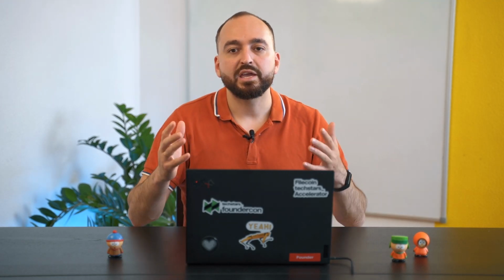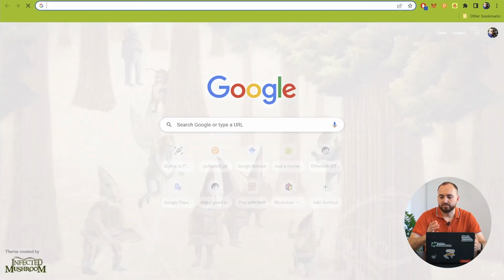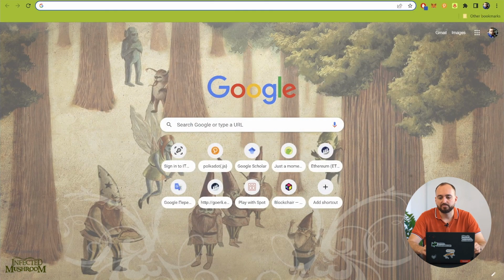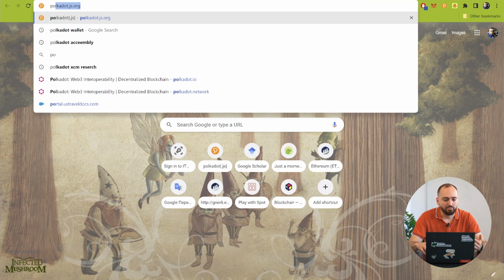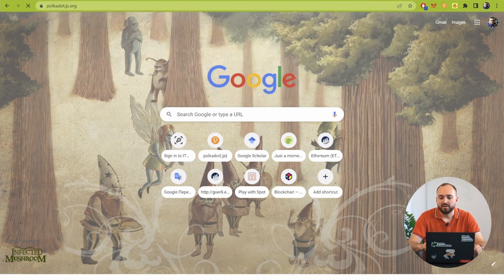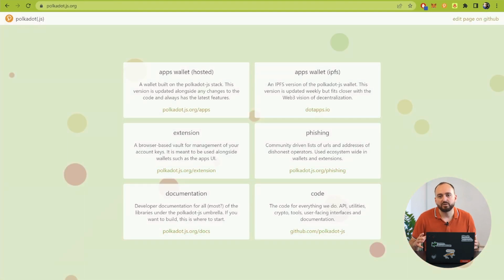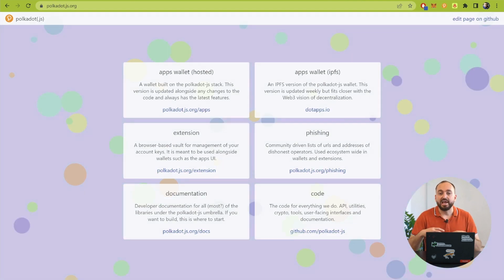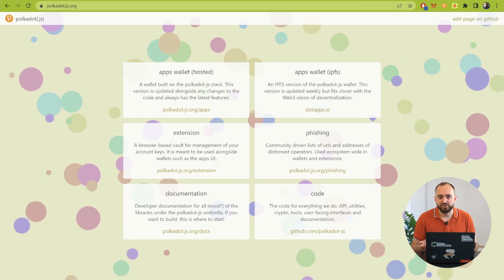Okay, after installation of the Talisman wallet, we can proceed to the execution of the first task. And the first task will be the work with the Rococo testnet. To jump to the Rococo testnet, we need to open the portal Polkadot.js.org. This is the main portal where you can work with the relay chains and the parachains, execute some source code, send the transactions, see the information.